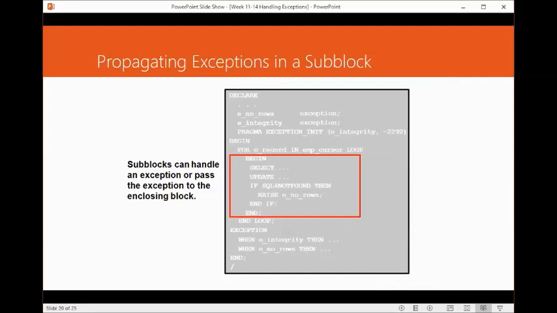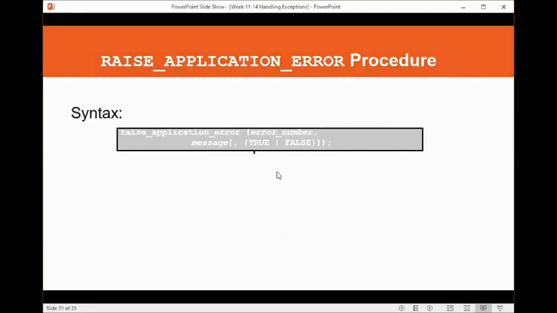Okay, so basically here we have subblocks. Under begin, you can also do begin inside. Begin, select, update, then raise, then end if. So basically, we're just showing you that you can also do subblocks. Okay, raise_application_error procedure. This is the syntax: raise_application_error, then open and close parentheses. Inside, you should have the error_number, comma, the message, comma, true or false.